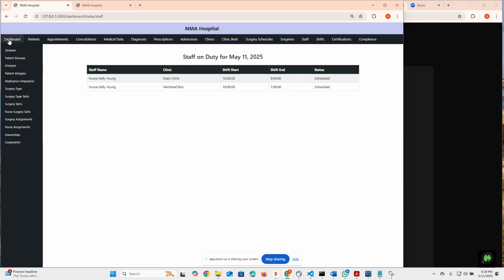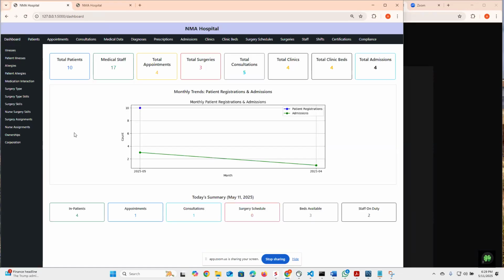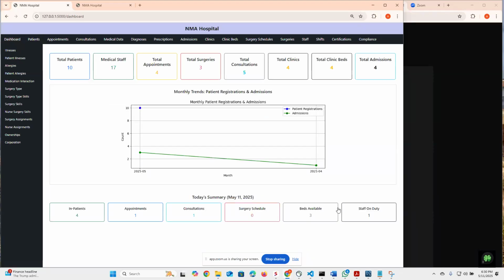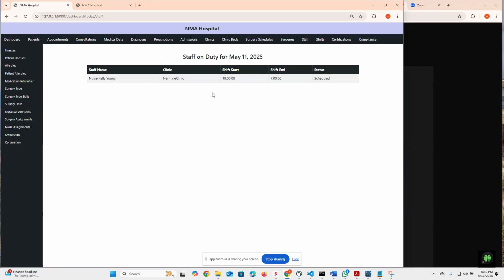But anyway, it's a good try. The dashboard is able to show us. So basically, we can go to staff, actually shifts, and see Nurse Kelly was assigned here and here. We can delete the record. It's deleted. We can go back to the dashboard and click staff on duty. Nurse Kelly is only scheduled to work at Main Clinic. Perfect. And then we know we just need to rearrange the nurse schedule to make sure that the other clinics are fully staffed.